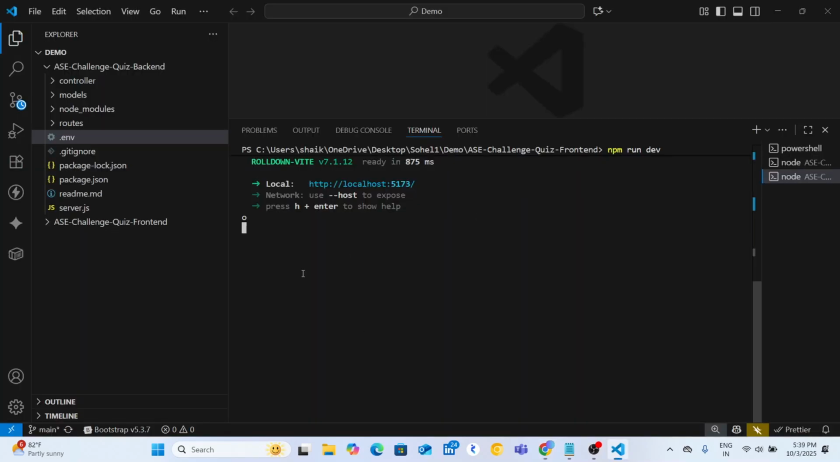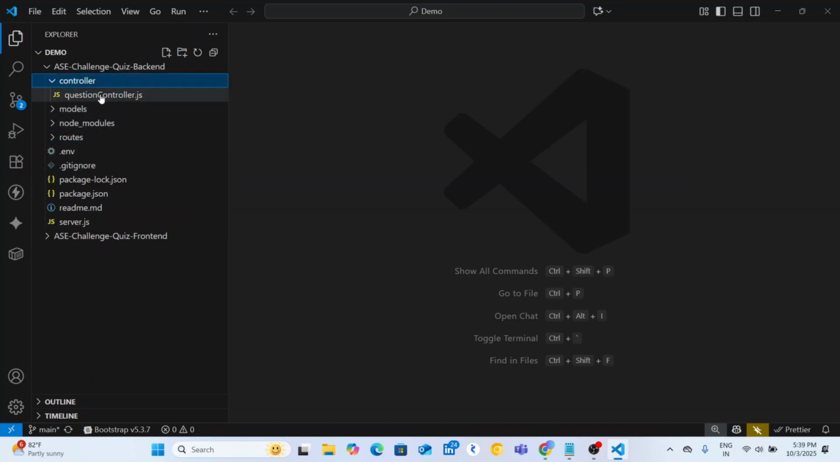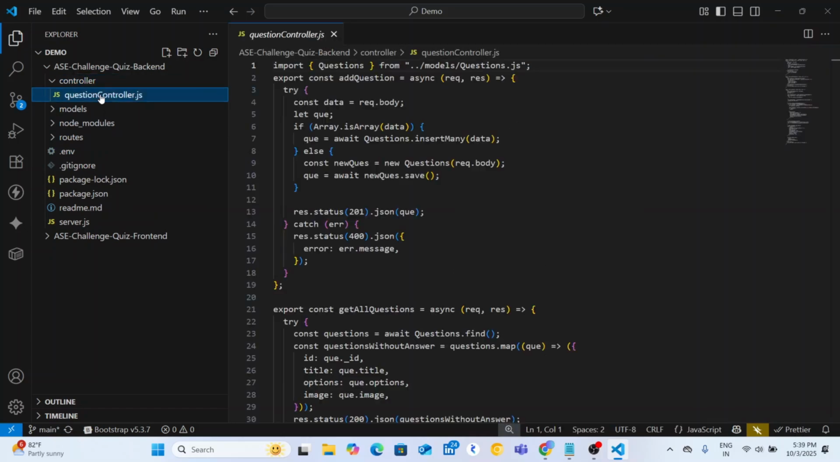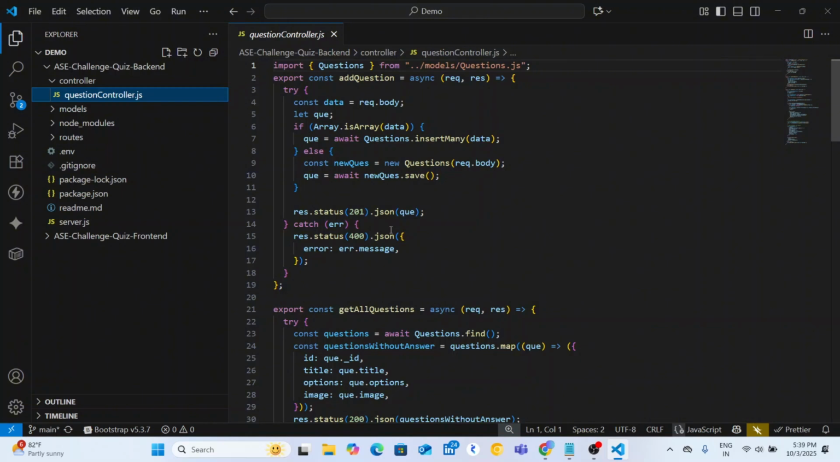So this was the actual part. Now I will explain the backend part of this project. So inside the root directory, I have created 3 folders: controller, models, and routes. So inside the controller, I have created this question controller.js, where I'm writing the actual logic for the APIs.